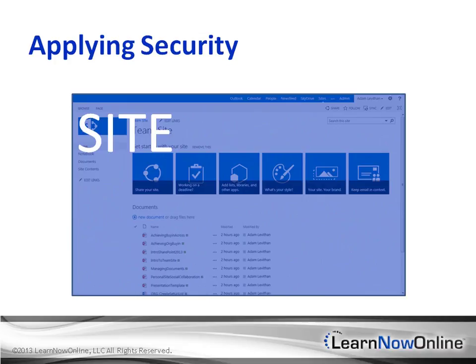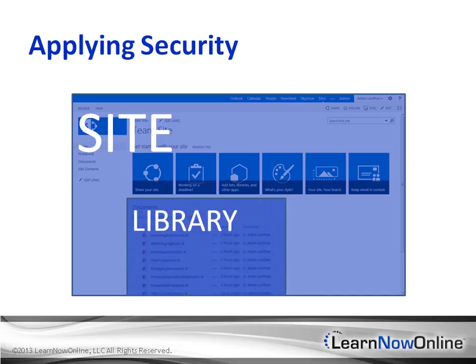Next, a house in most cases is made up of rooms. So here, we'll say that the documents library is a room within the site. And that library can have its own permission. Best practice is to try to set most permissions on the library level.